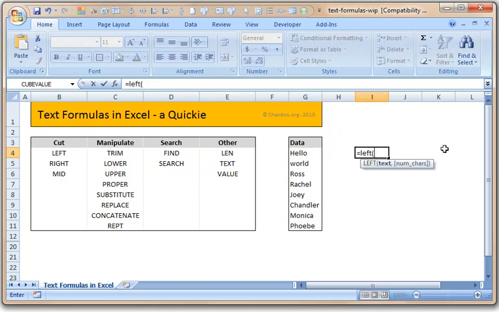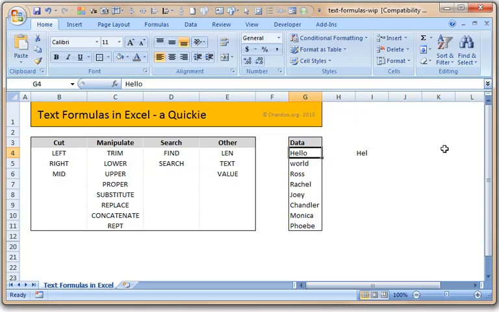LEFT, G4, 3. Now it will give HEL, which is the first three characters in hello world. So if I change this hello to how are you, this will become how. So that is how it works. Okay, so I just undid that. And the RIGHT formula works in the same way, except it returns the characters from the right. So it returns LLO. Okay, so this is what the LEFT and RIGHT formulas do.